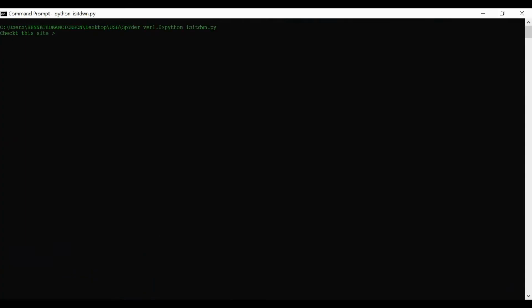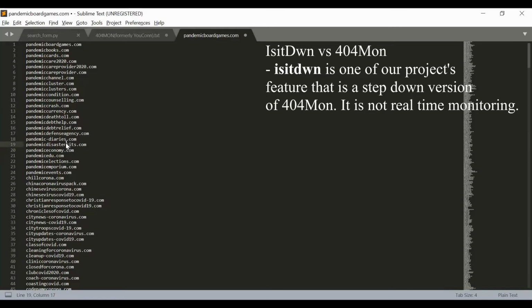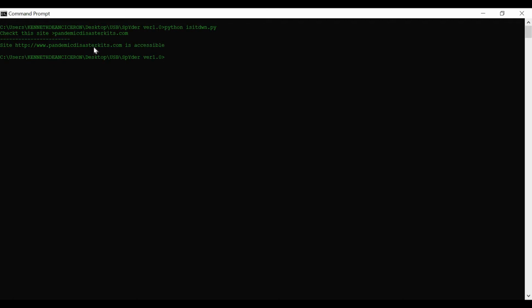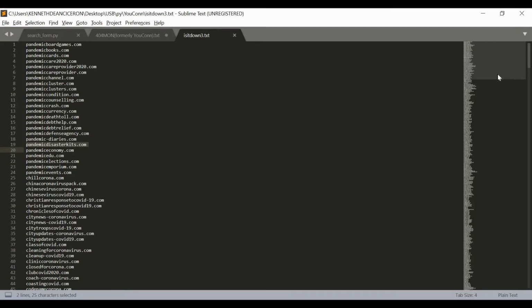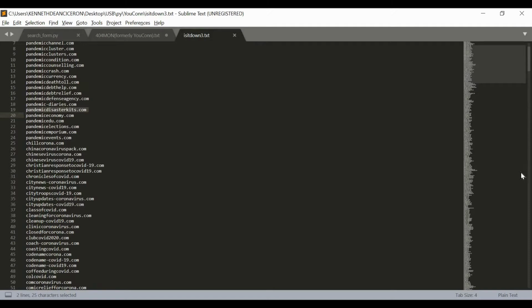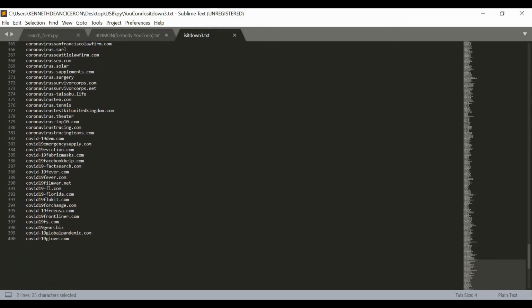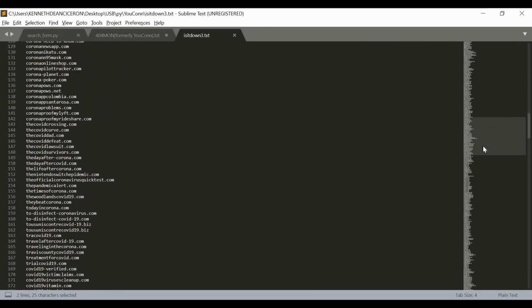So basically, let's say we want to check this site right here. It only gives feedback if a certain URL is accessible, but it's not monitoring. It's a check, right? It checks, it validates a certain URL. So 404mon is a monitoring tool. Say you are tasked to monitor 500 URLs and check and validate if a certain URL is up or not.